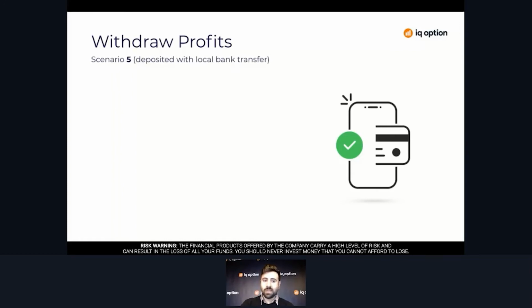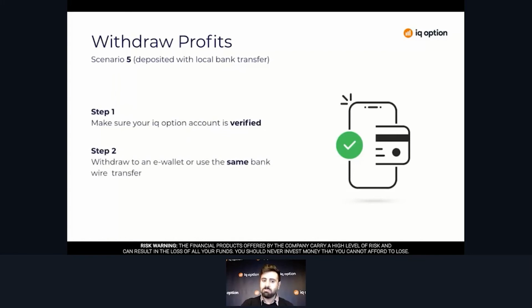Now, let's assume that you've made a deposit with a local bank transfer. How do you withdraw your profits? So again, make sure that your IQ Option account is verified. Step two, you can withdraw to an e-wallet or use the same bank account to withdraw back.